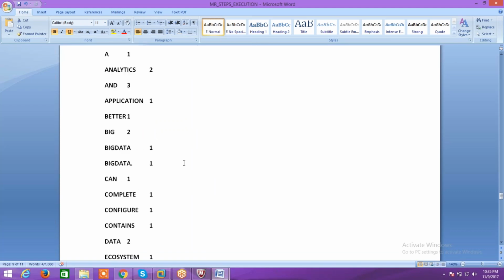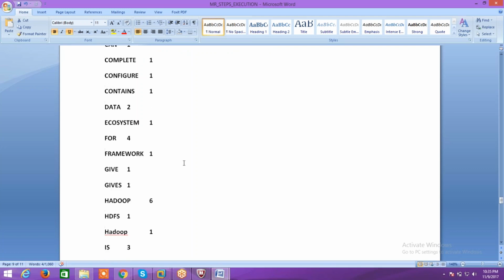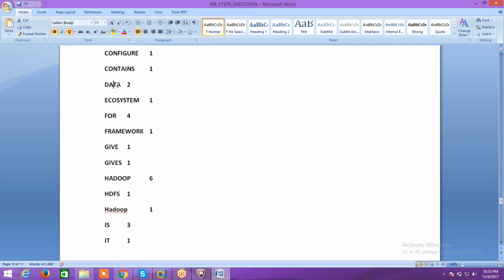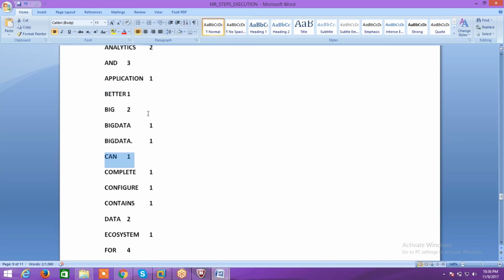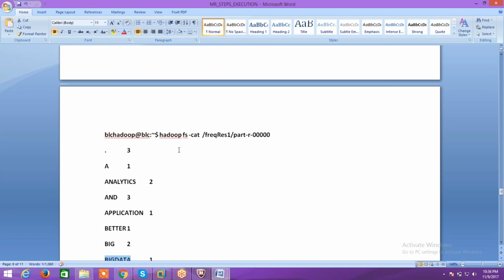What will you do? You are going to read this file once again, the part00 file. Then you'll filter Spark. Then you'll give the result, right? Am I right? I'll ask, give me the result of big data. Give me the result of analytics, right? So tomorrow we are going to learn how to improve this performance. Okay. So this is today's class.